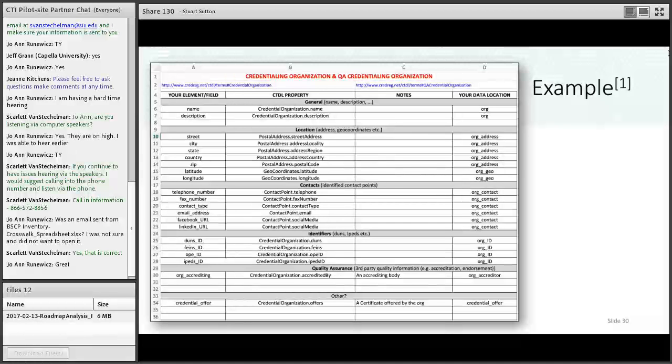Notice in some places that things may map to the same property. If we come down to line 22, we have Facebook URL, and it maps to social media, and so does LinkedIn. A LinkedIn URL maps to social media. So that's not unusual also, that there may be more than one data source on your side that maps to a single data source in the ASN.